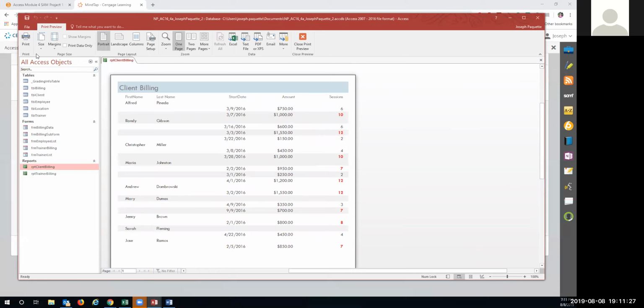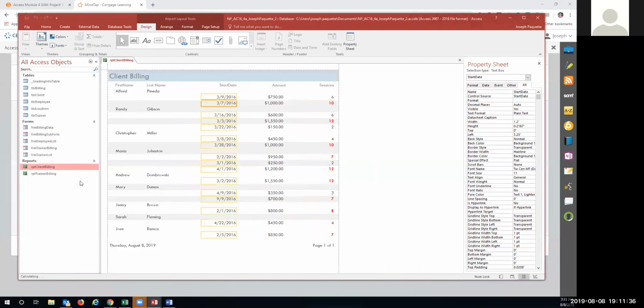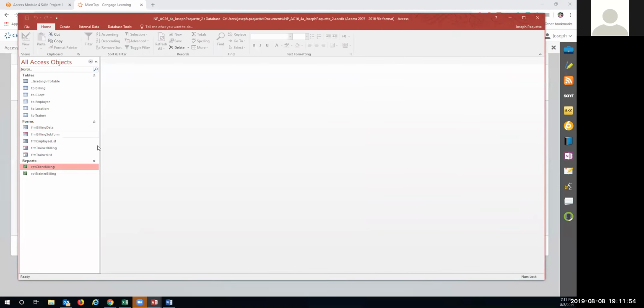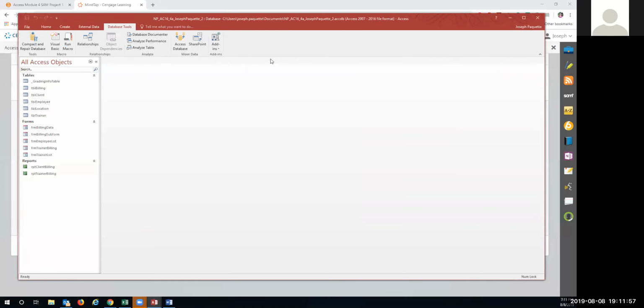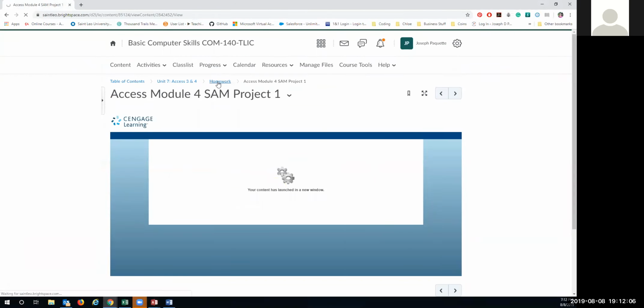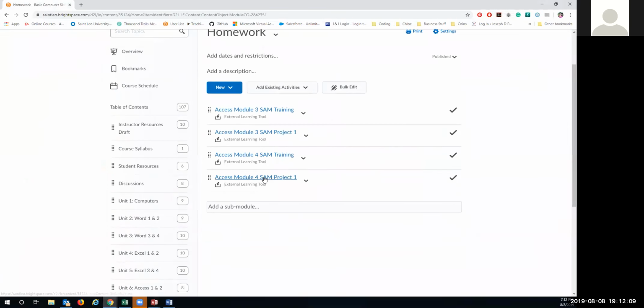I feel this is not right again. Help you. Yeah, guess so. Print preview. Guess we'll give it a try, see what we get. Compact. Project.